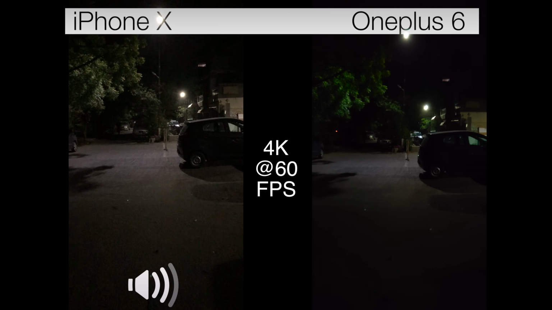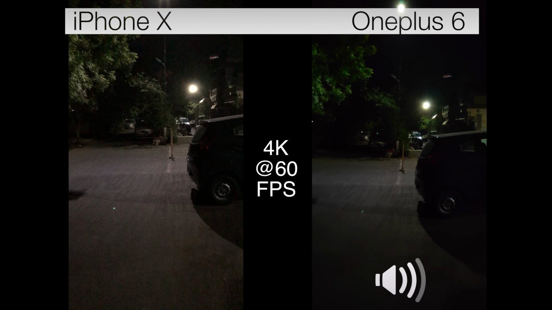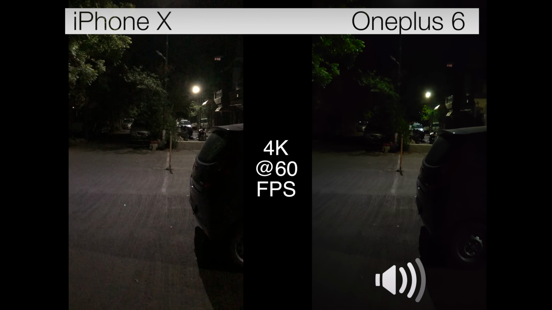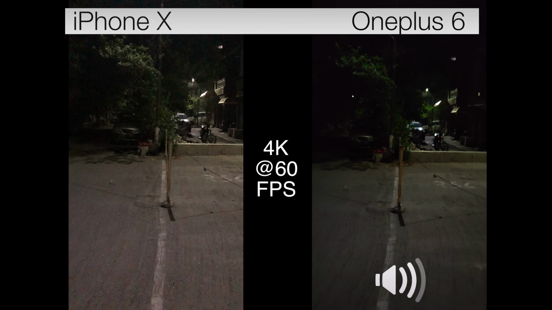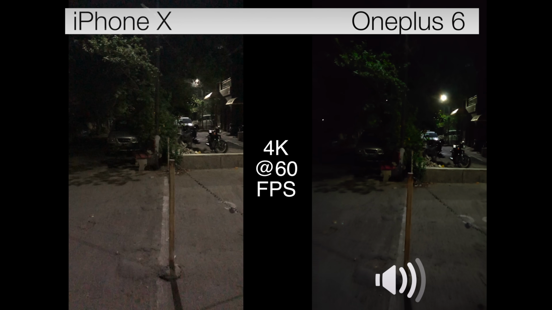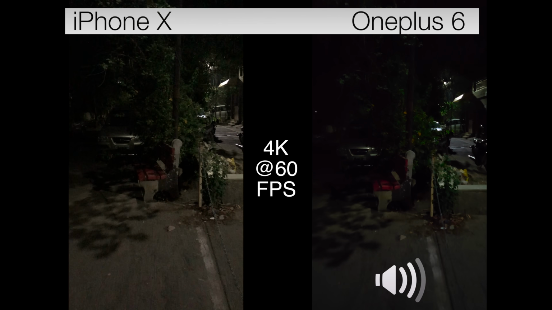OnePlus 6 is also way up in saturation. I don't know why. OnePlus 6 is running the latest software patch. Even then, it's not looking good right now. The details are lost. The noise suppression is very aggressive and the color accuracy is completely wrong.